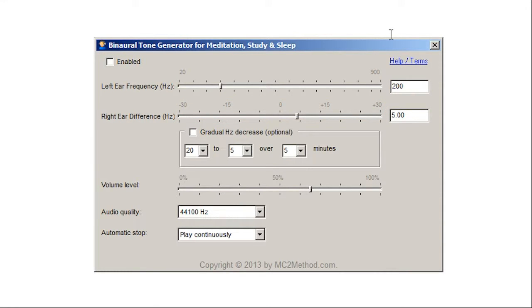So let's say I set the slider to 200, and I set this slider to 5. That means that in my left earphone, I'll hear a tone of 200 Hz, and in the right earphone, I'll hear a tone of 205 Hz. The difference between the two tones is 5 Hz, so 5 Hz is the frequency of the binaural beat.